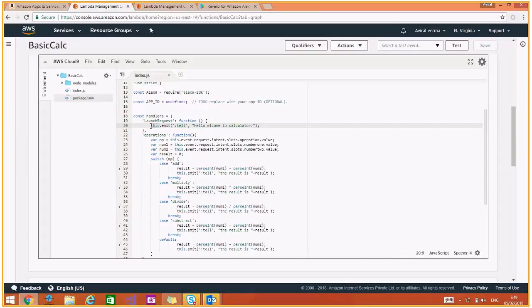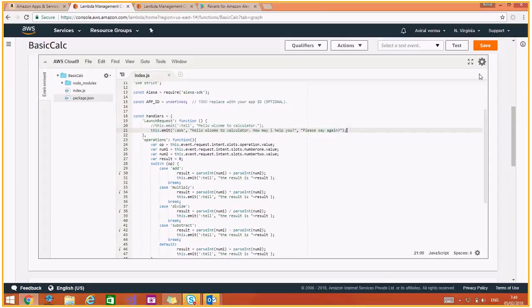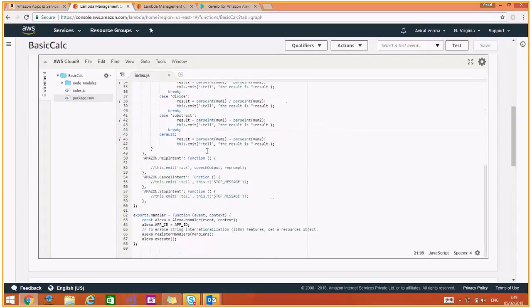So let me comment this one, and let's click save. So now what's going to happen is, if somebody is going to ask my particular skill, our skill is going to respond, hello, welcome to calculator, how may I help you? And please say that again. Now, one thing I already told in the beginning of the skill, when we have created the skill, that help intent, cancel intent, and stop intent should be defined by the developer in order to let that skill get passed.